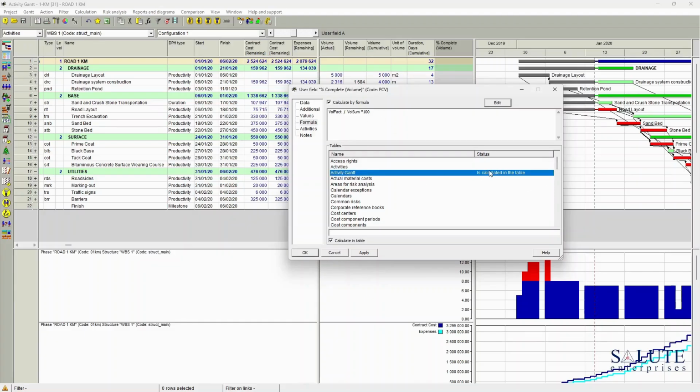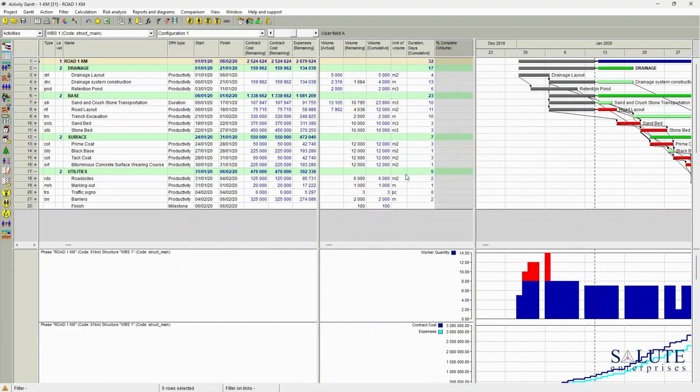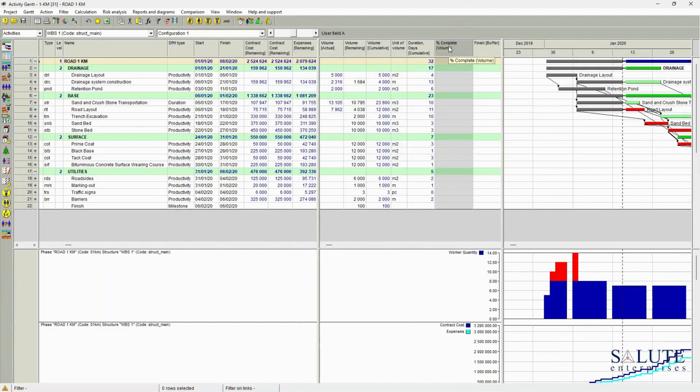We can see that this calculation will be run in the activity Gantt view, but I also want that formula to be calculated in the activities table as well. So I need to select that option, calculate in that particular table as well. So I think I'm happy with all of the settings. Let's click apply or OK, and you can see that we do have that custom defined field, percentage complete based on volume, available in the activity Gantt view table.